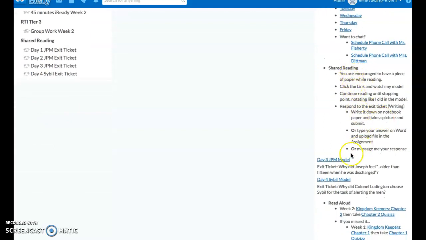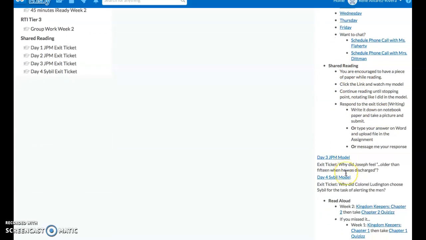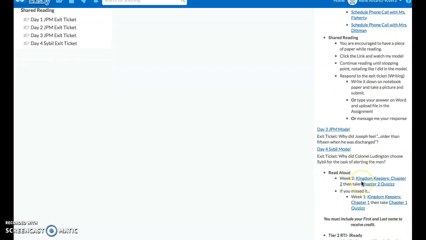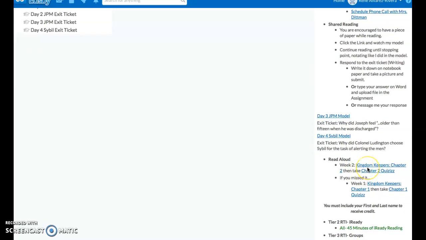There's directions. There's the model with the exit ticket. It shows how to get to a video of our book we are reading and the quiz that goes with the book.